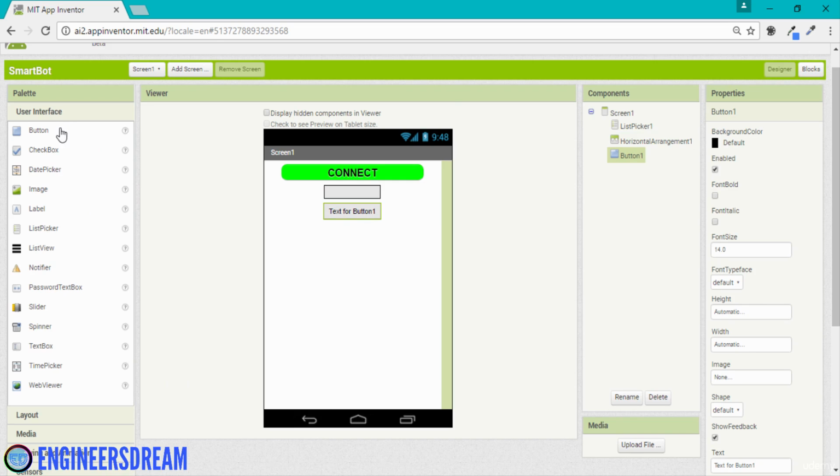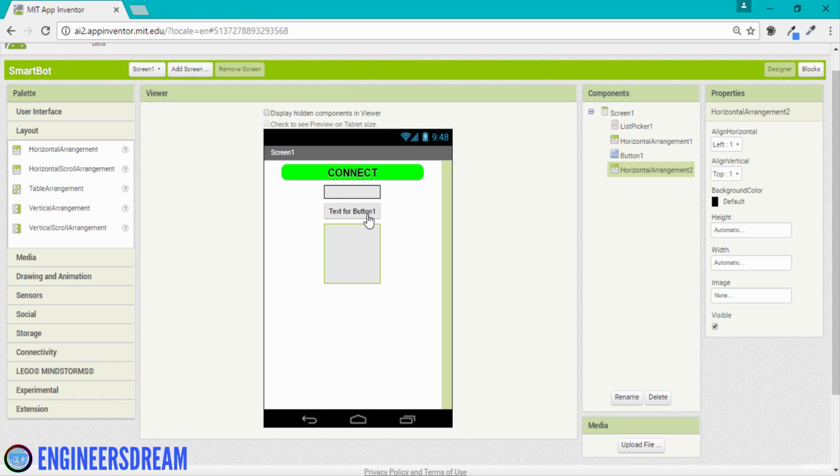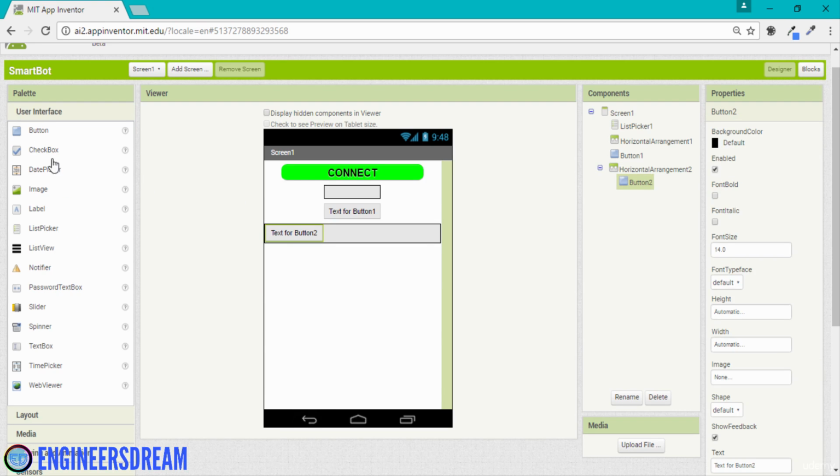Next, I'll go in layouts. I'll drag one more horizontal layout. Now guys, please make sure that this layout that you drag after the button 1 should be horizontal layout, as we are going to place 3 buttons horizontally inside this. Next, I'll select the horizontal layout 2, and I'll change the width of it to fill parent. Okay. Now after this, I'll drag 3 buttons inside it.